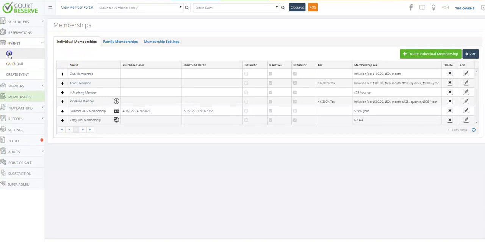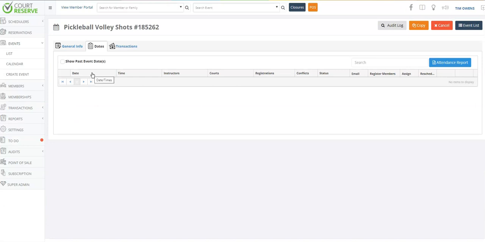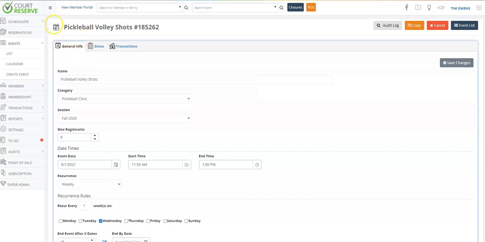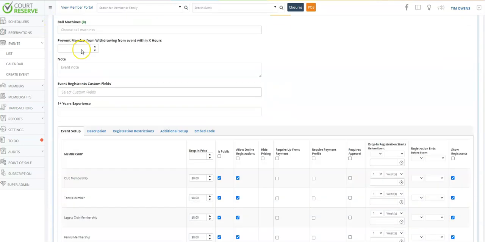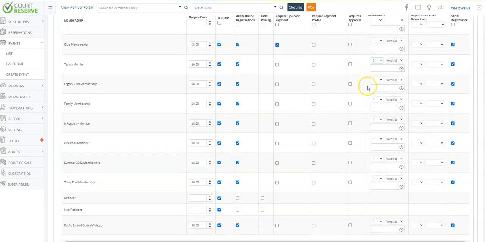So if we go over to events, and we go to an event setup, let's just take a look at this pickleball volley shots class. Remember, events in CourtReserve are all those great classes, clinics, and camps that you allow your players to sign up for. Now, if you were going to have this class, at the very bottom you could come in under event setup and you could charge different groups of people, those memberships you've created, different prices and allow them to do different things. So your club membership may get to register online, but you may require them to pay upfront. Your tennis members, well, they may get to start registering 2 weeks out instead of just 1 week.